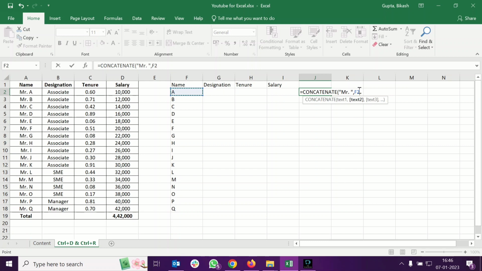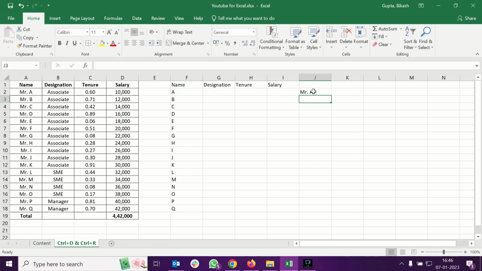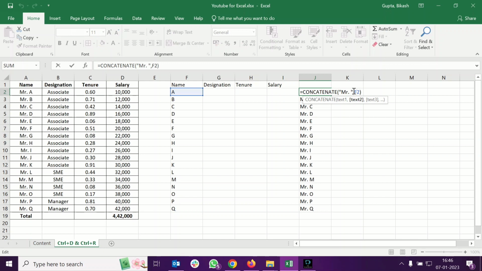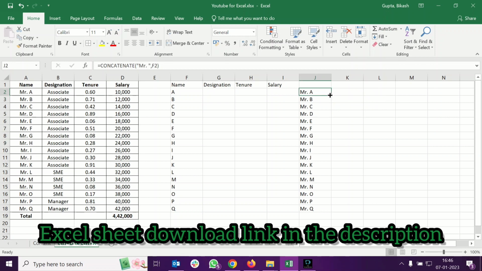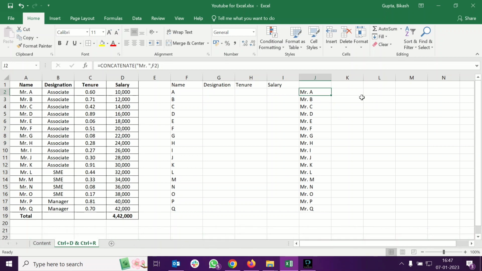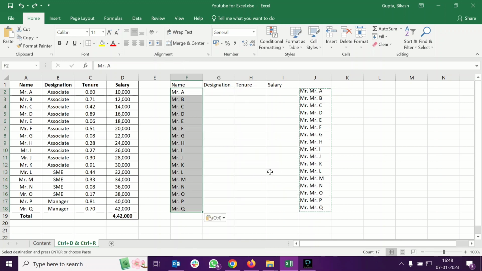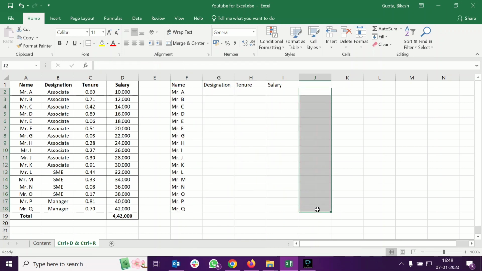Okay, so let's close this, and it says Mr. A only. Now I will drag this down and you will see Mr. A to Mr. Q. So what I was telling, here F2 is there, but in the next formula you see it has changed to F3. This is not an absolute reference. This is useful when you drag down the formula and you want some value to keep on changing in the other set of rows. Okay, now copy this and paste the values here. Now it's of no use, so I will delete this.